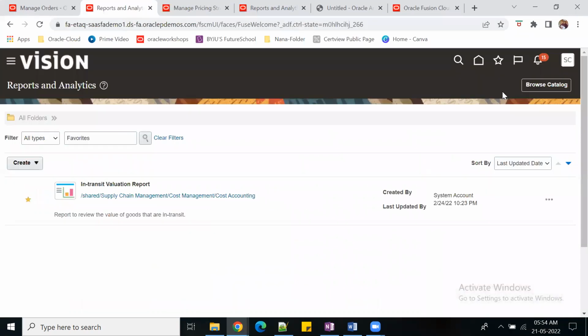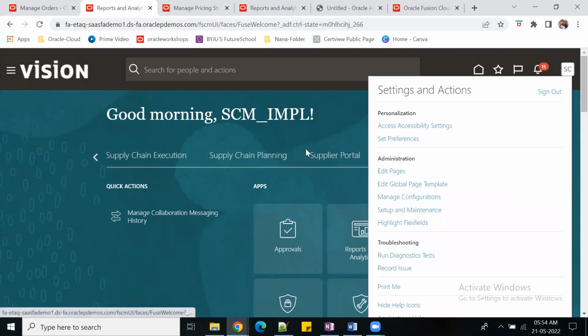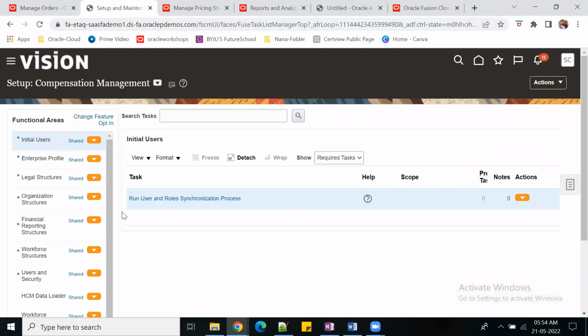So close this one. Leave this. Click on the home icon. Go to setup and maintenance. There are multiple ways to go to that task name. Why here, man? What happened? It's not coming. I don't know. It's not coming anything.